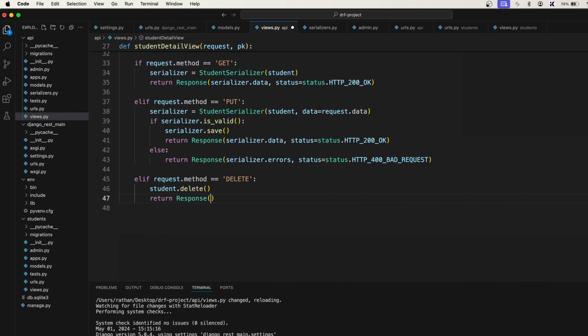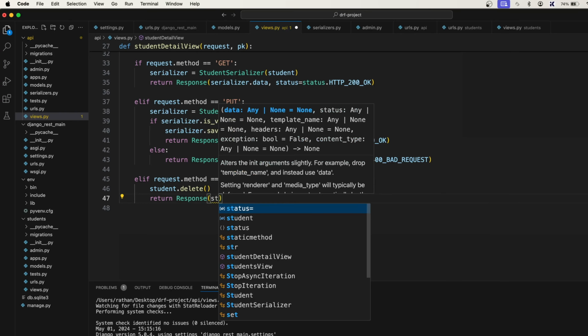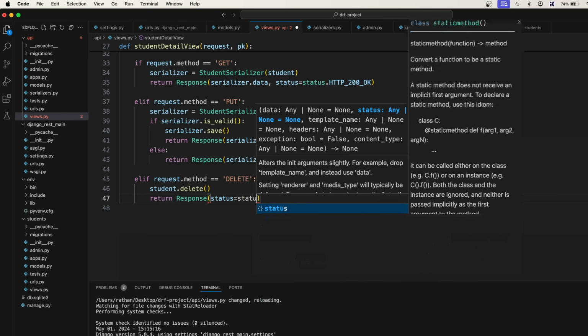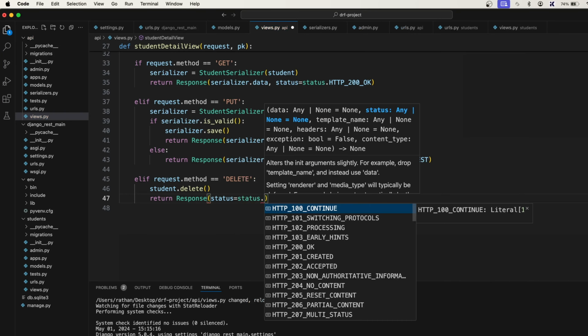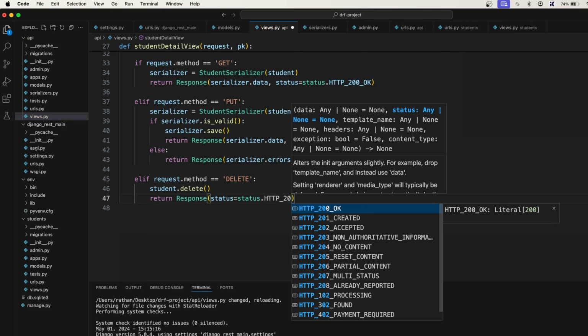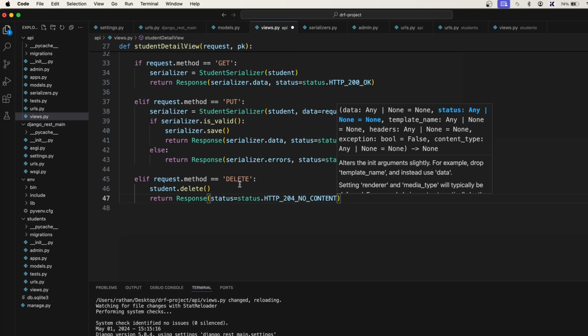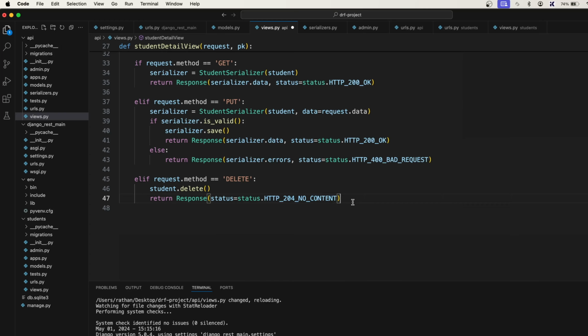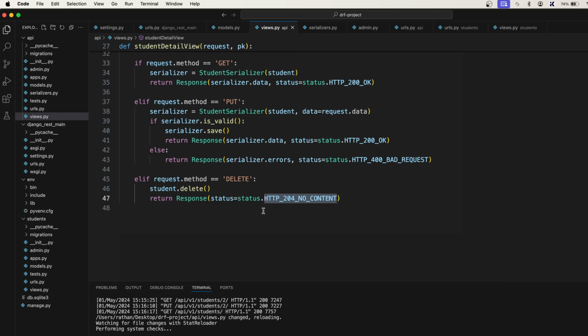a response. Then we can just say status is equal to status.HTTP_204_NO_CONTENT. Okay, after deleting the object there will be no content. So that's how you return the status for deleting the object.